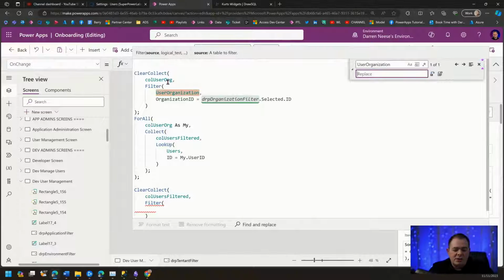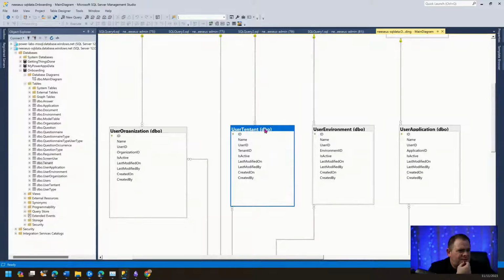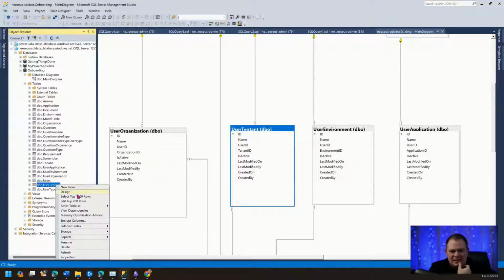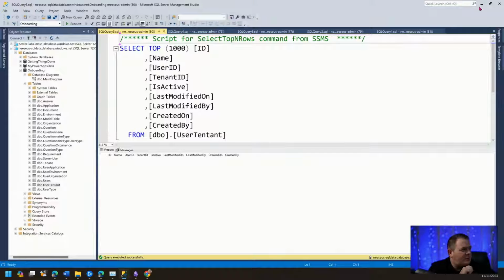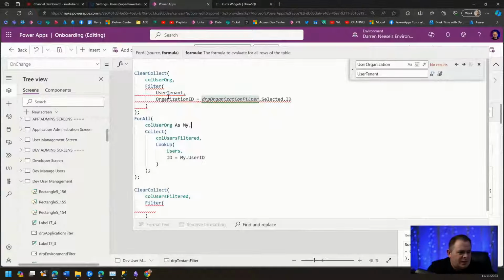I'm going to do Control H, which allows a search and replace. Okay, user. Replace that. Yeah, we'll pull in the user tenant table. And let's just go look and see what's out there. Let's see if there's any data in the table. And there is not. Okay. And that's fine. We want to make sure this is right.